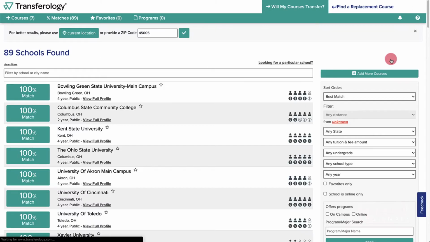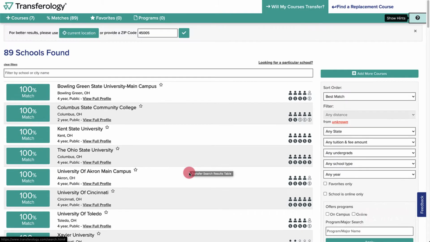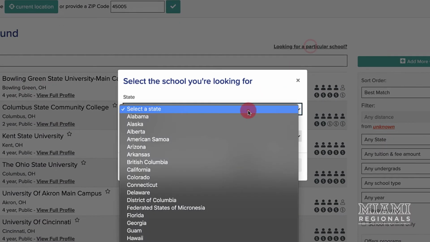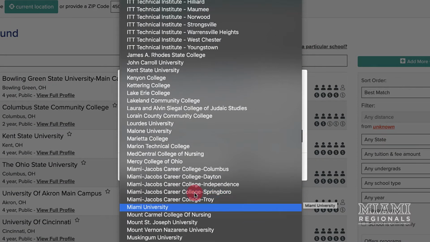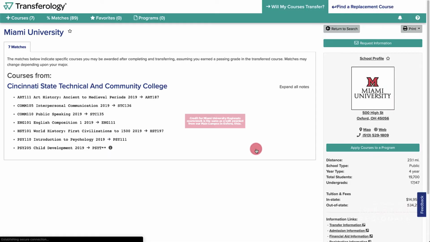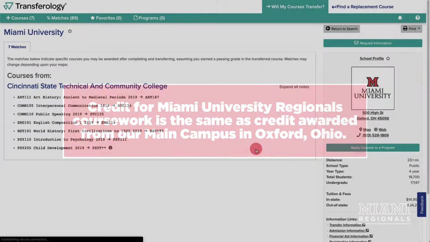Schools that have at least one match will be listed in the search results with the percentage of transferable coursework. You can either locate Miami University in the list of results or search for Miami University by clicking Looking for a particular school and searching by state. Click on Miami University to view course matches. Note: credit for Miami University Regionals coursework is the same as credit awarded from our main campus in Oxford, Ohio.